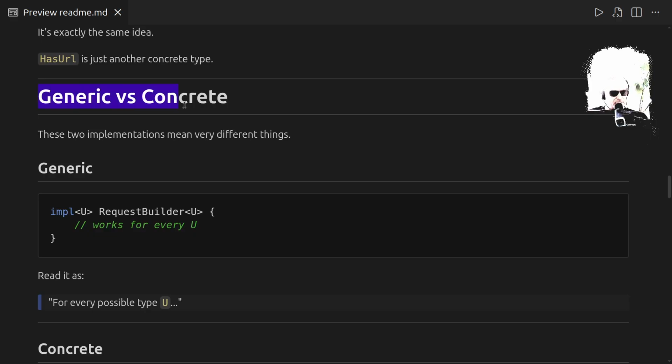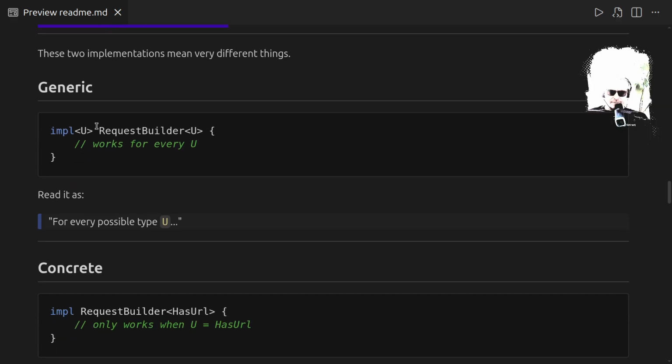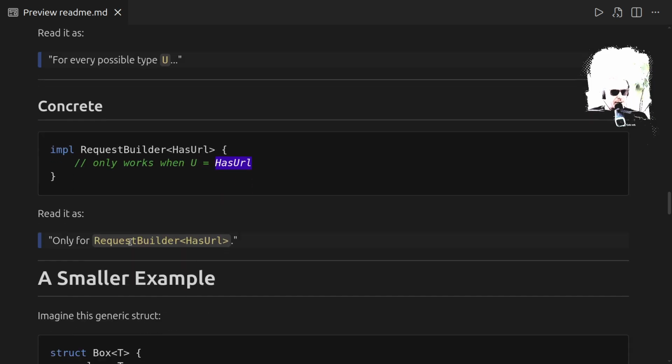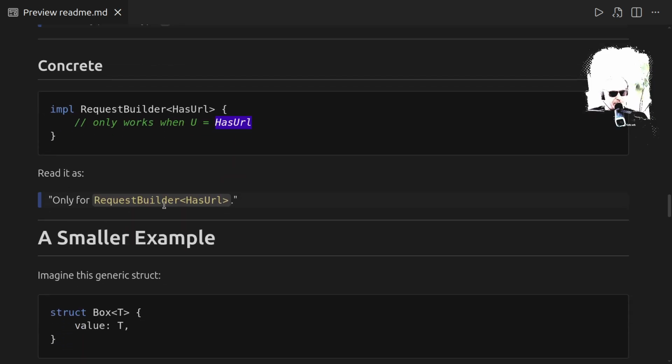So the two implementations mean very different things. We've got the generic. That's what you all encounter in most tutorials and when you get started using generics. But when you are using a concrete type, which is has URL, it only works when U equals has URL. So this is part of the typestate pattern idea. You read it as only for request builder has URL.